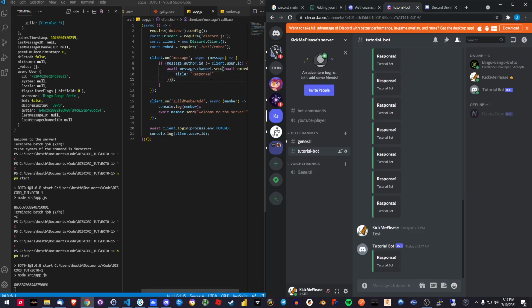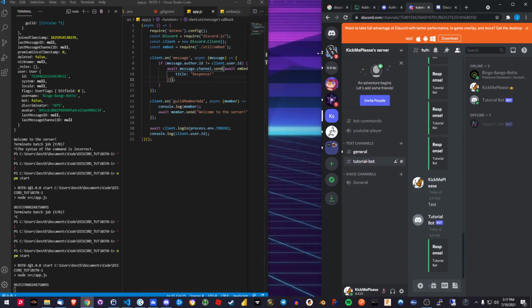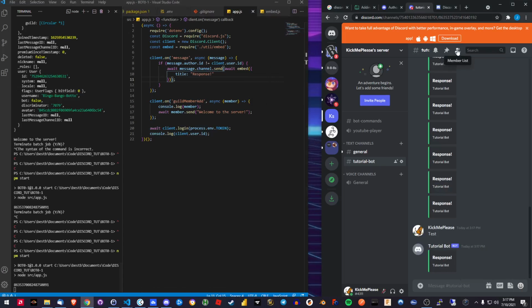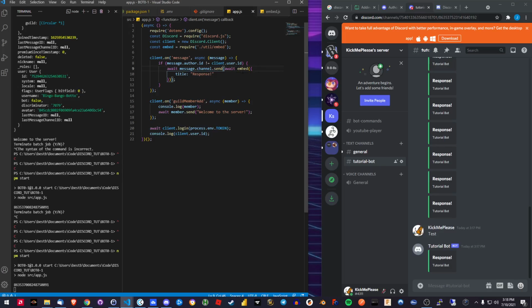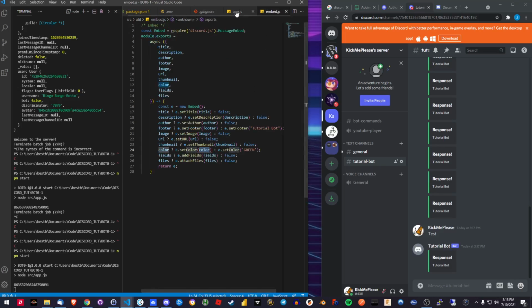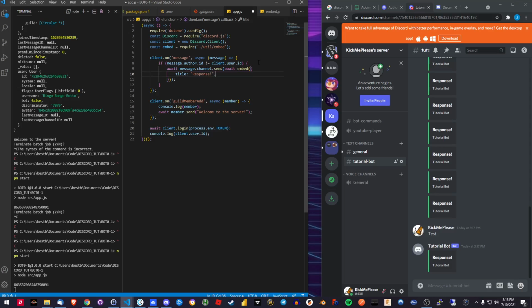So let's just say we wanted to change the color of the embed. So we've got this default color here, green. But if color exists in this object here, this is going to be set to color. But since it hasn't been defined in this function here, it just set it to the default. So what we're going to do is change the color to red.